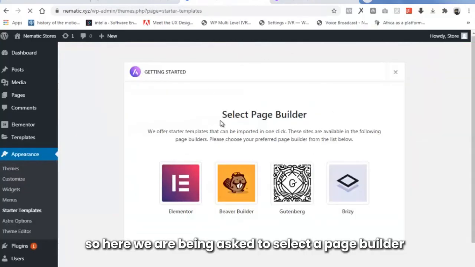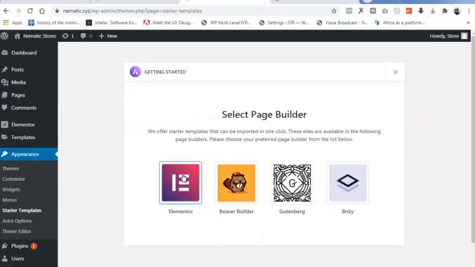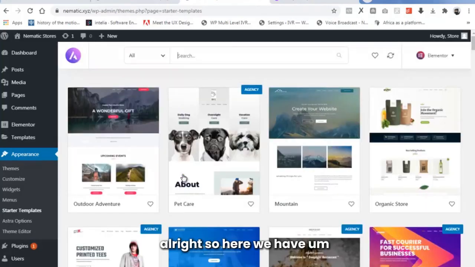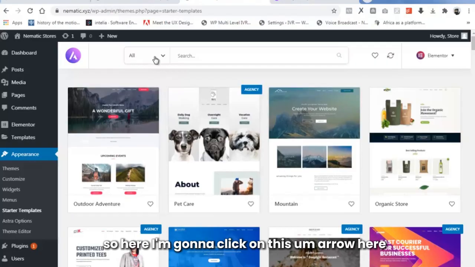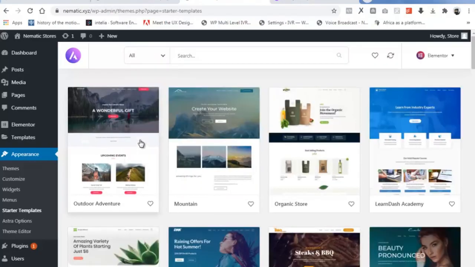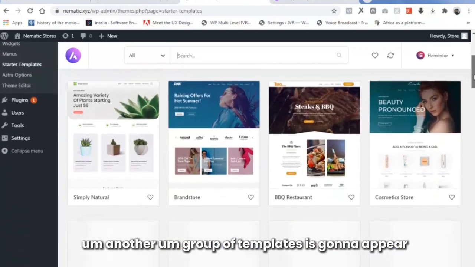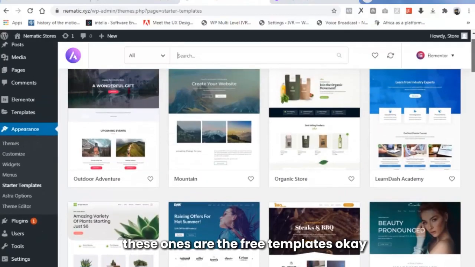Okay, so here we are being asked to select a page builder. So here we're going to click on Elementor. All right, so here we have a library of over 100 plus ready templates for us. So here I'm going to click on this arrow here. So I'm going to click on free. So when you do that, another group of templates is going to appear. These ones are the free templates.